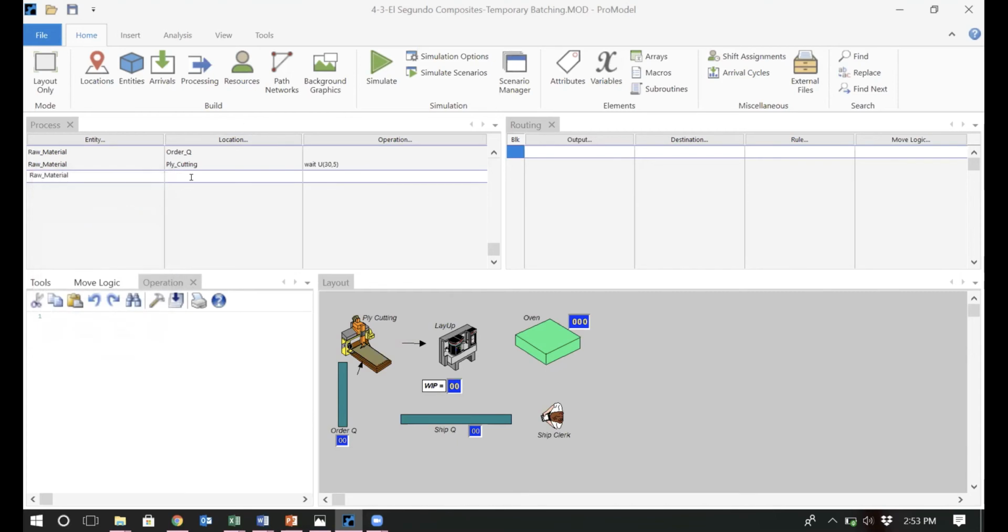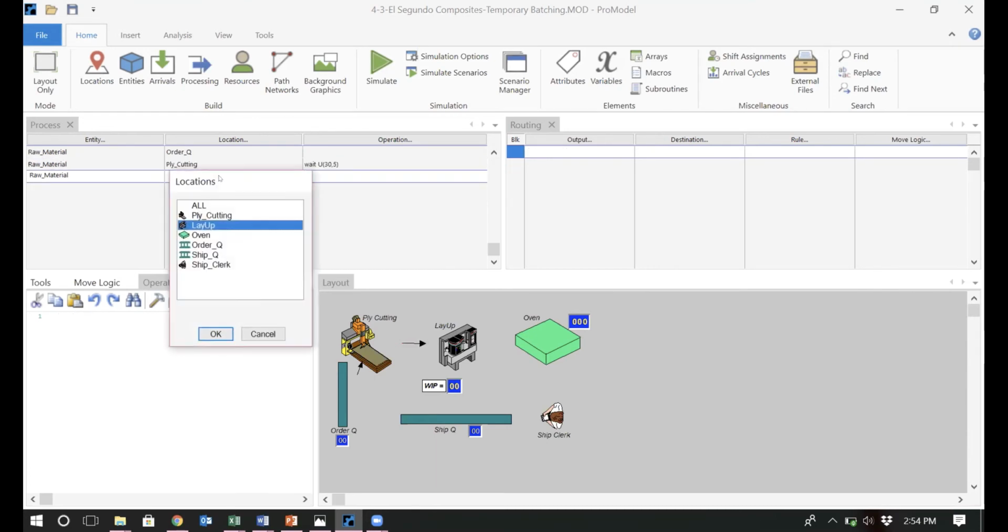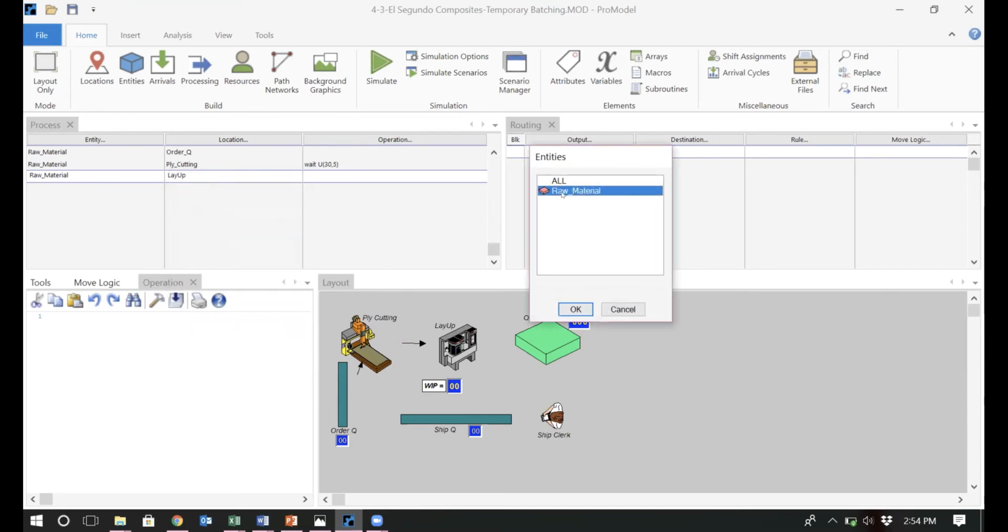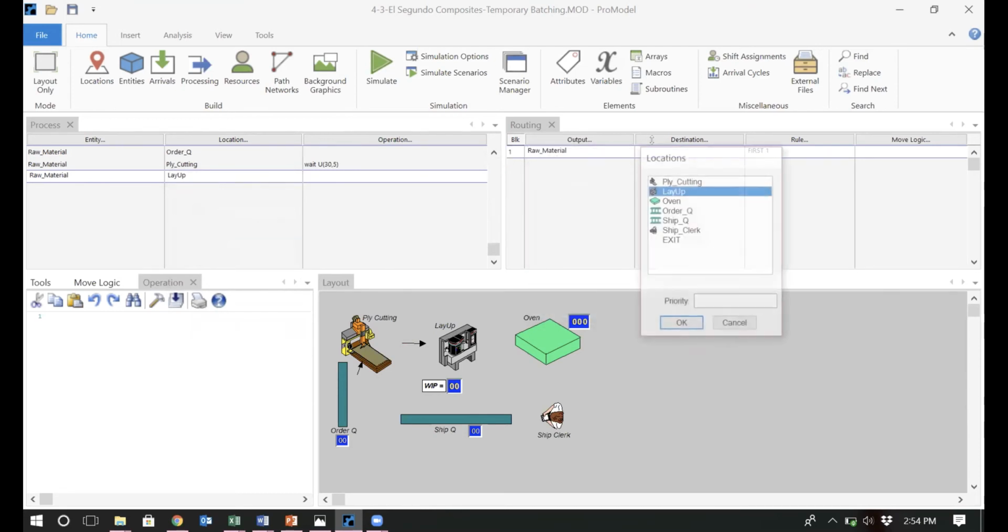Raw material. So they ended up at layup. Now they are in the next line, the third line, they are already at layup. And from there, they go to oven. The processing time at layup is uniformly distributed with average 40 and half width 10. That means the processing time varies between 30 to 50, uniformly distributed.